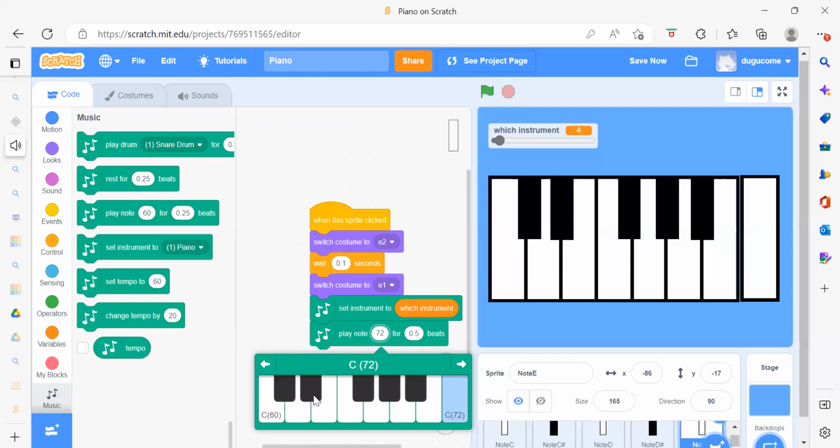By seeing this, you can add all your sprites. This is our first sprite, second, third, fourth, fifth, sixth, seventh, eighth, ninth, tenth, eleventh, twelfth, thirteenth. So in total we are going to add 13 sprites here. Every coding is the same in every sprite. The only change is the play note. In this way we can create our piano tiles project.